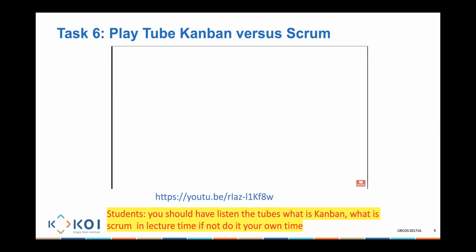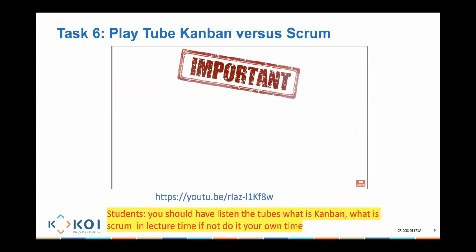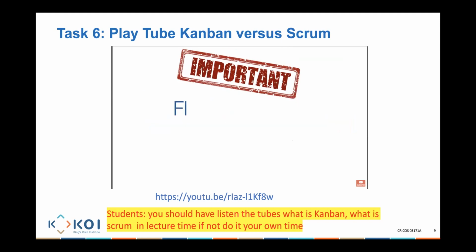So now you know the difference between Scrum and Kanban. Two important things to say at this point. First thing, neither Scrum nor Kanban are as prescriptive as I may have made them appear. High-performing teams discover what works for them and flex the system accordingly.